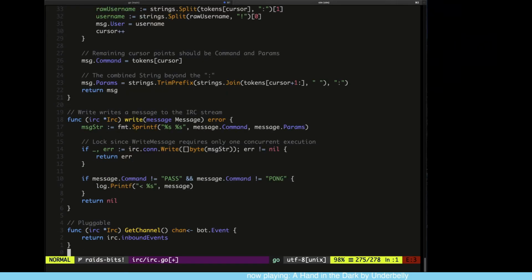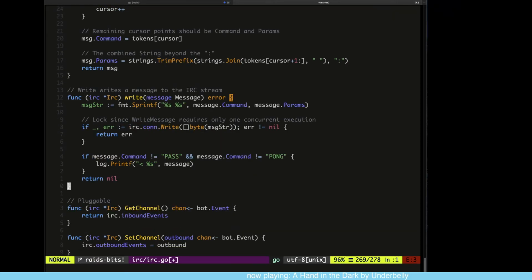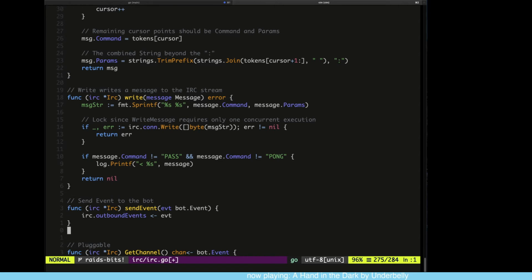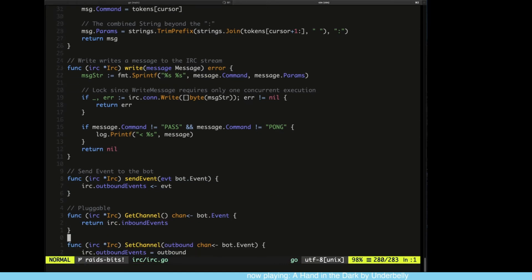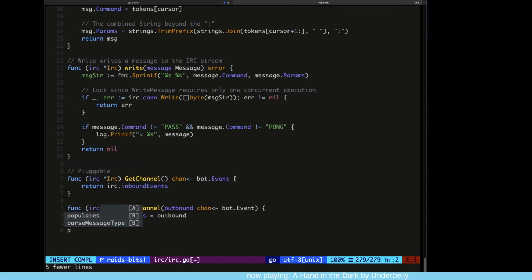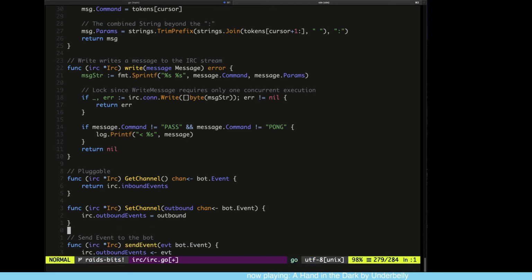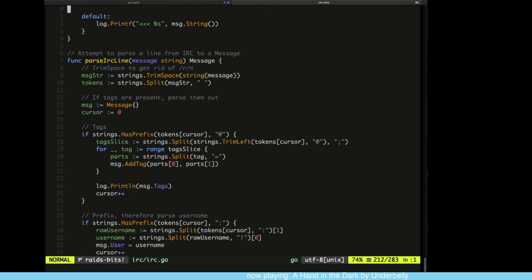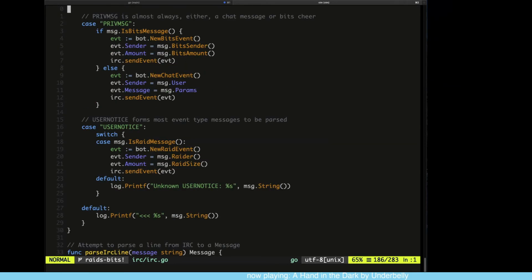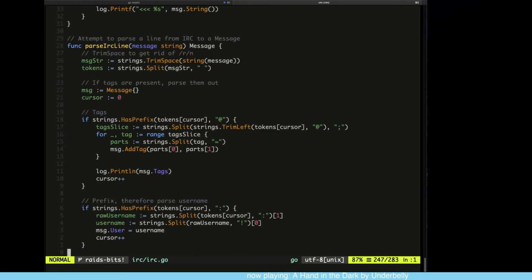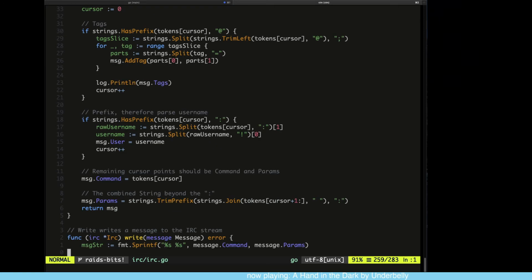Yeah, let's have this down here. We'll kind of co-locate the pluggable related items down here, just for a little bit of code organization. So now we've got read, parse IRC line, which is what happens up in here, in here, and then we've got write.